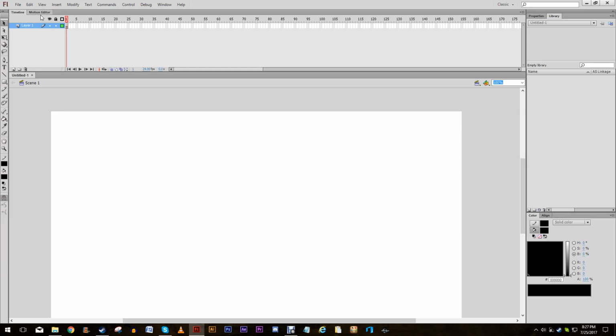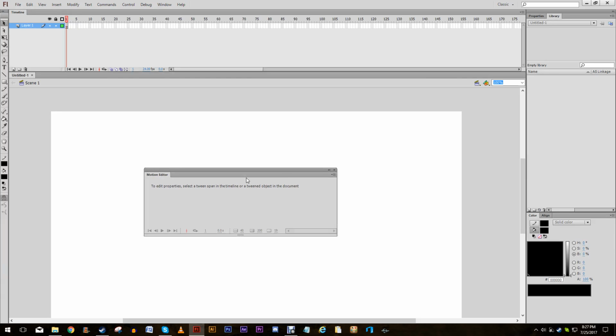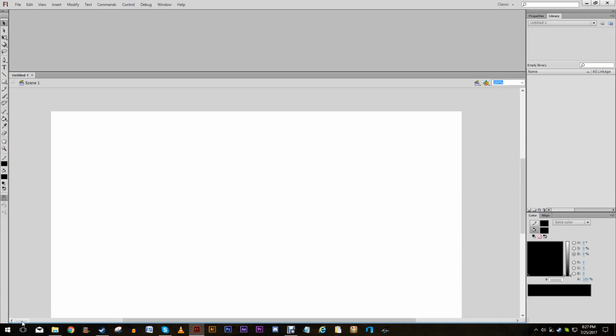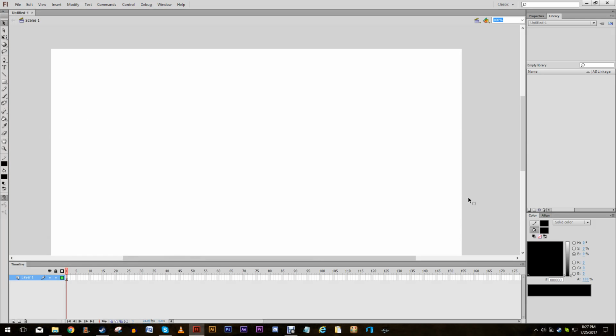Yeah. Motion editor. We don't need that either. We're making it much simpler. I'm going to put the timeline down at the bottom. That's where I like to have it. There. And these are the tools. I'm sure if you've used MS Paint, you're familiar with most of them. You might not have all of these, and if you don't have them, then don't worry about it, because they're not the ones we're going to be using anyway.